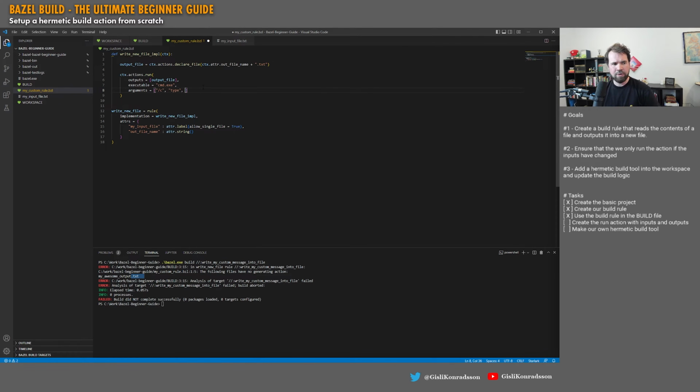The third is going to be the input file itself, because we're copying from that file. So now we have to access the input file. Because this is allow single file, what we can do is go into ctx.file.my input file. Then we have the file object, but we want to get the path of the object because we're constructing a command.